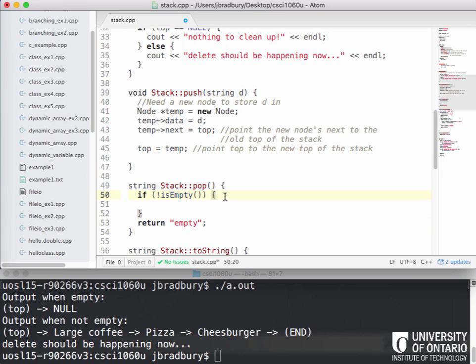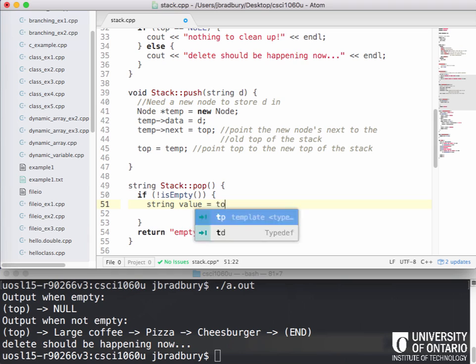The first thing we're going to want to do is, what are we going to be returning here? What do we know we're going to return? The data of the top. If we want to pop something, we want to pop the top element, right? Yeah. So if we want to pop the top element, we're going to want to return string data, right? So we can have a string here. Let's call it value. I'll call it value for you, and we're going to return top's data, right? So let's store the data that's in top into a string called value.